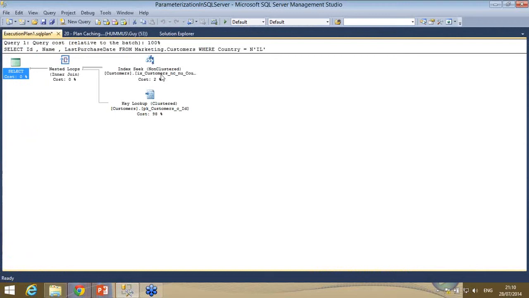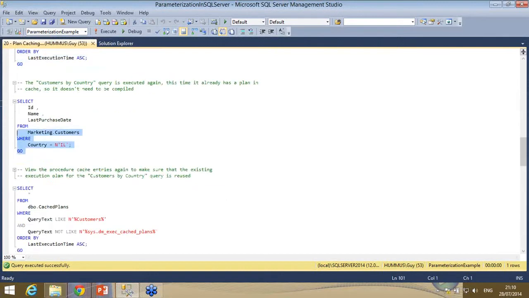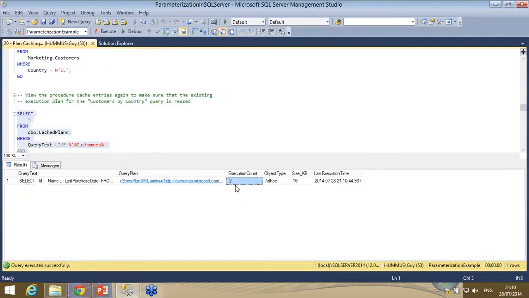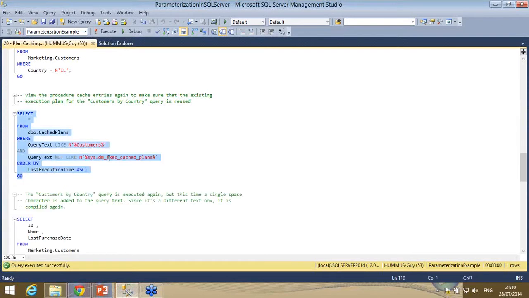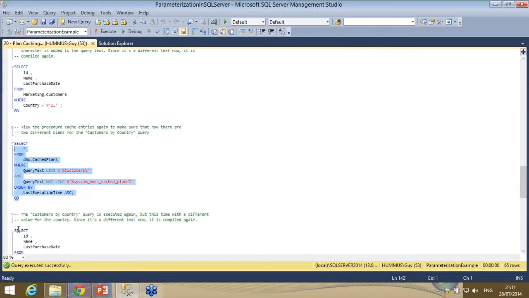Here's the plan. It does an index seek with a key lookup, nested loops, inner join, and of course execution count 1 so far. And it's an ad hoc object type. Ad hoc means this is a query without parameters. It's not a stored procedure. It's just an ad hoc query. As simple as that. I'm going to run it again, same query, and I expect to see the execution count 2. Okay, so this is great. We have a reuse. It didn't have to go through all the phases of optimization and recreating the execution plan. This is great. We love that. I'm going to do it again, a third time, and I want to see the number 3.